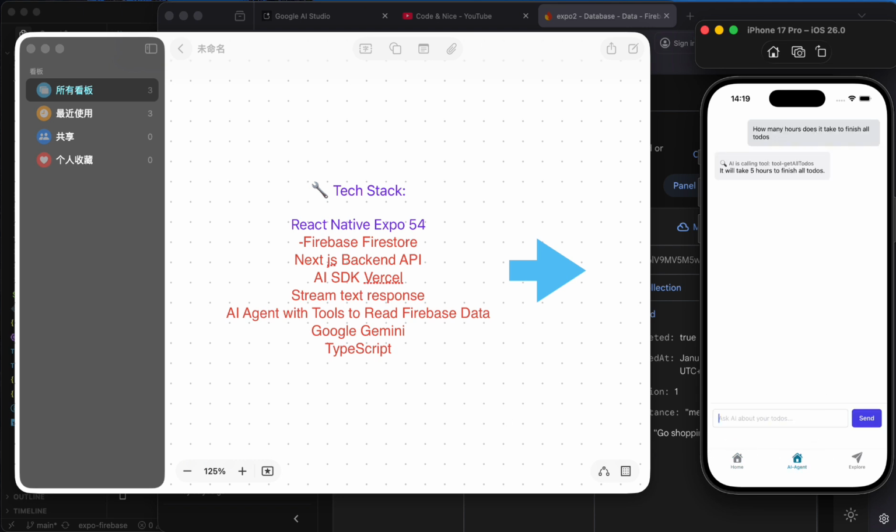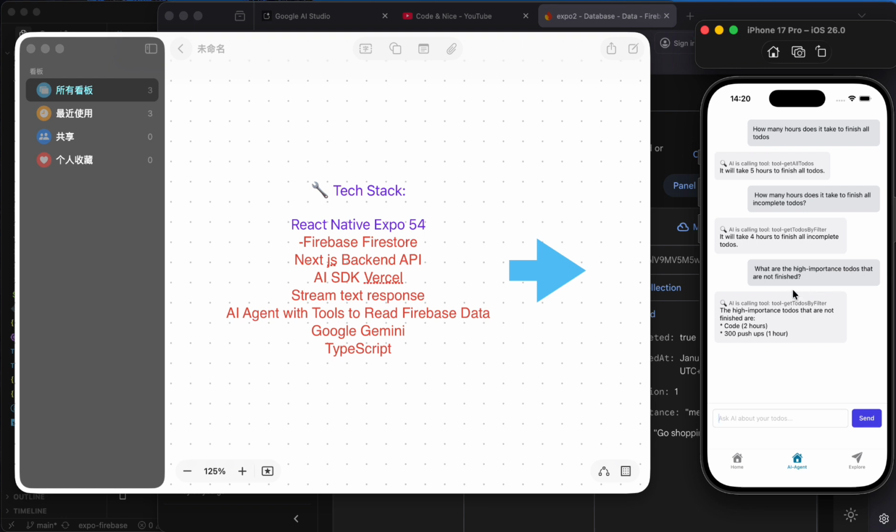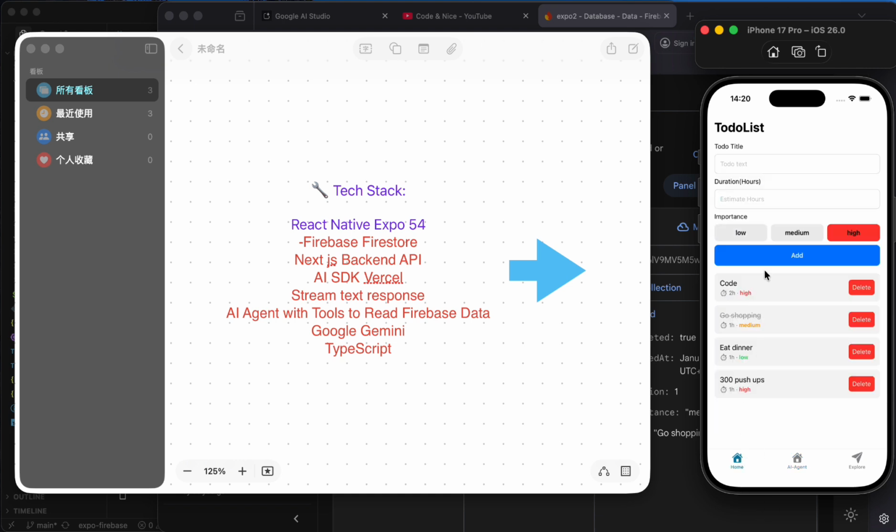And then we can try another. Okay. How many hours does it take to finish all incomplete to-dos? And it uses a tool to get to-dos by filter. It filters incomplete to-dos. It says it will take 4 hours to finish all incomplete to-dos. Okay, that's it. What are the high importance to-dos that are not finished? It's calling the tool get to-dos by filter. The high importance to-dos that are not finished are code 2 hours and 300 push-up 1 hour. Okay, we got this. Nice.